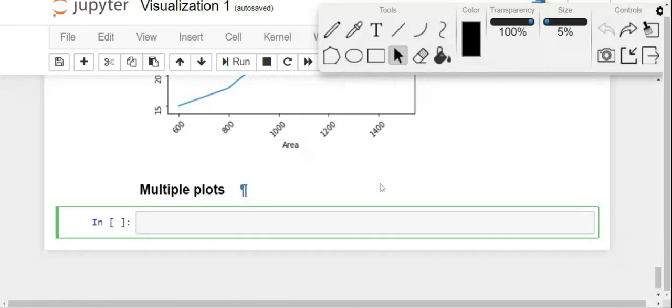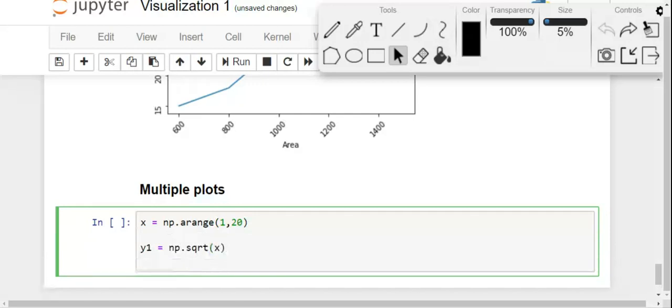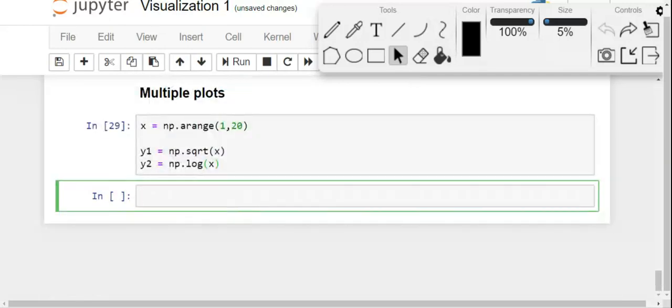For that purpose, let's say we have an x which goes from 1 to 20. Then instead of having one y, we're going to have two y. y1 will be the square root of x, so whatever values are there in x, y1 is the square root of that, and y2 is the log of x. So whatever values you have in x, y2 is the log of that. All right. Okay. So now plt.figure.